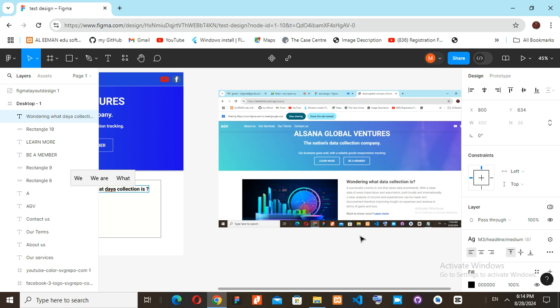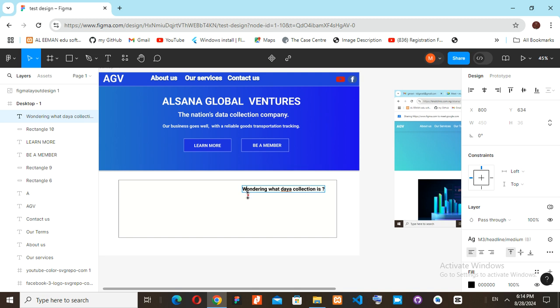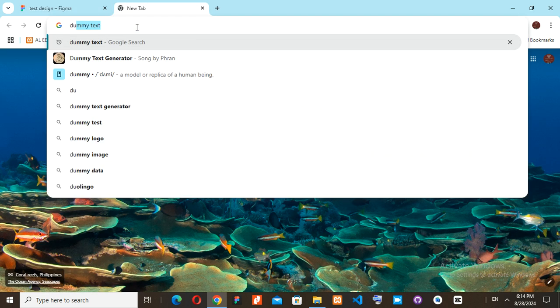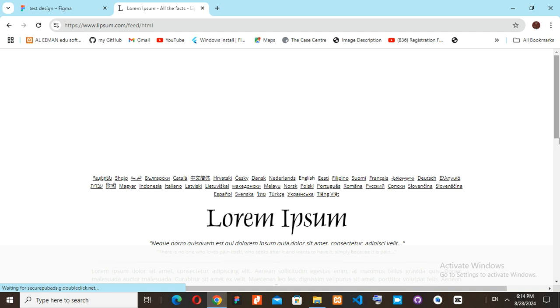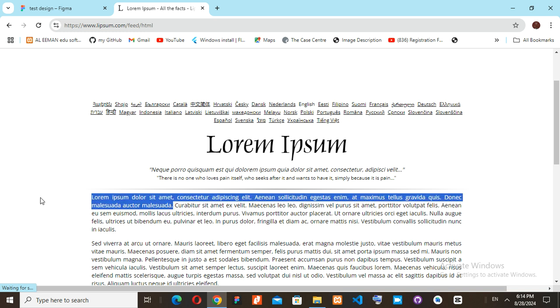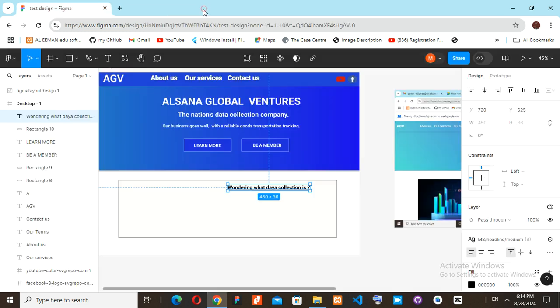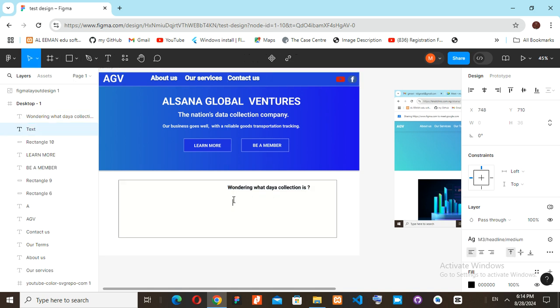Again I can come here, but I don't have time to type all this, so I'll just go online to get some dummy text. Let me move this a bit here. Let me go online and just search for dummy text. This one, Lorem Ipsum, is very popular dummy text. I can just pick from here because it's too much to take everything for what I'm designing. I'll copy it, take it away, and come to text again and just paste it.